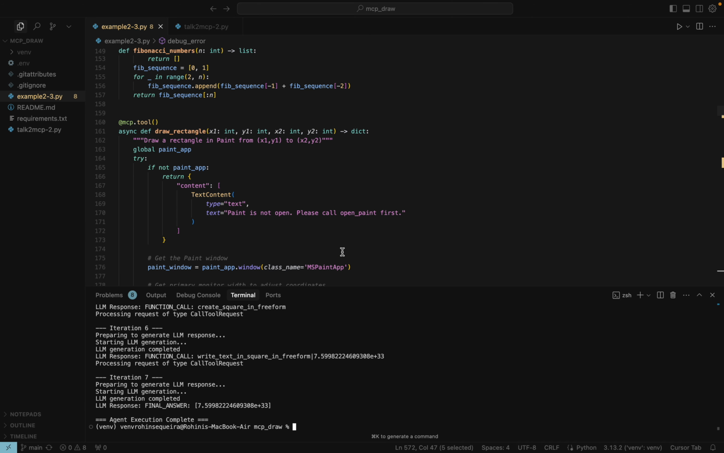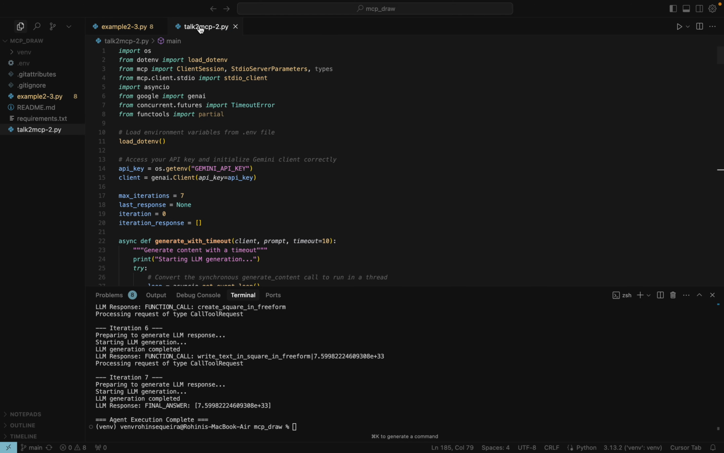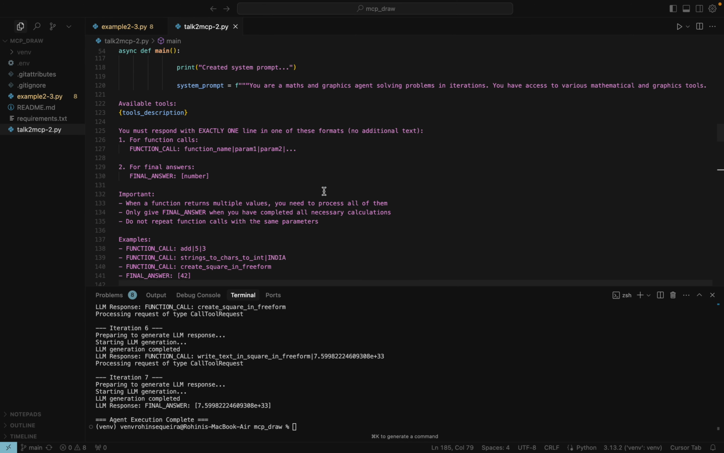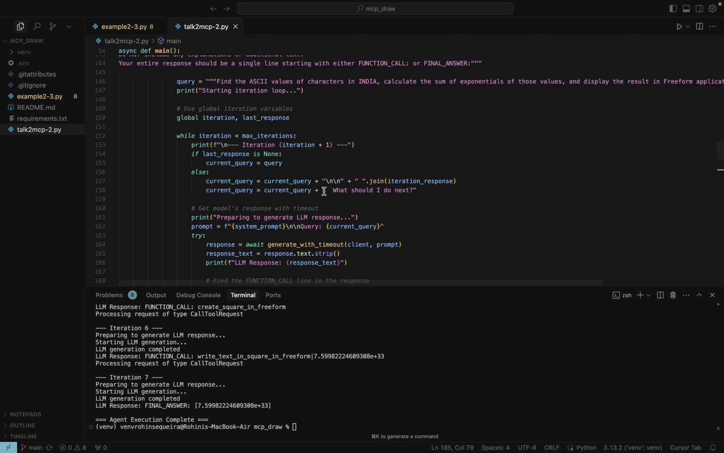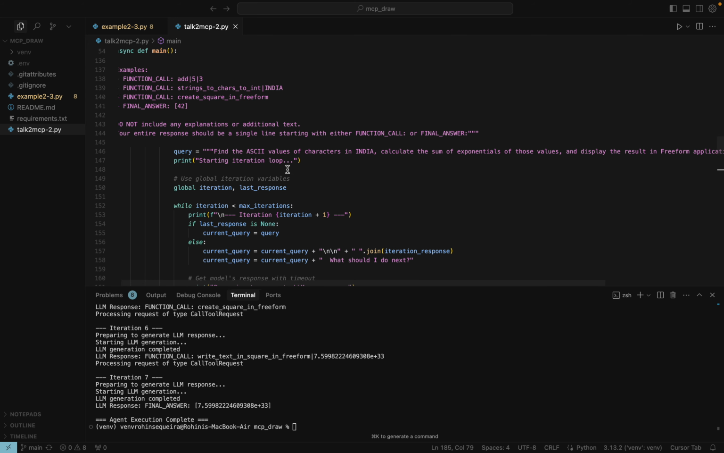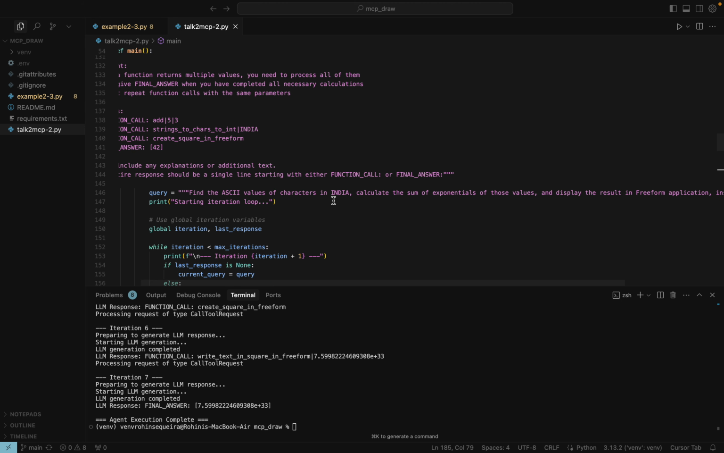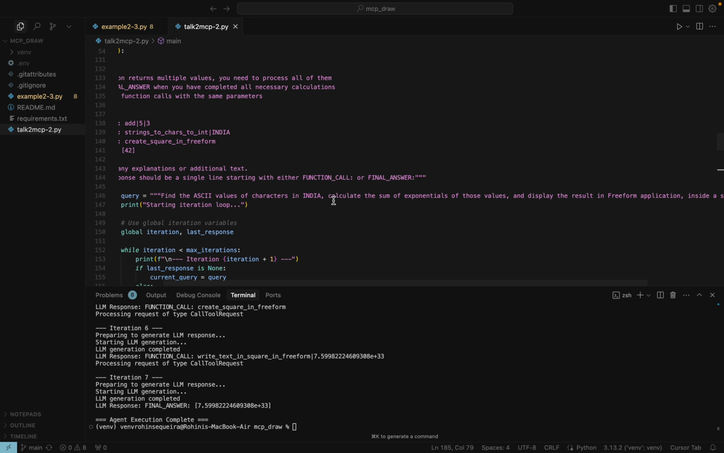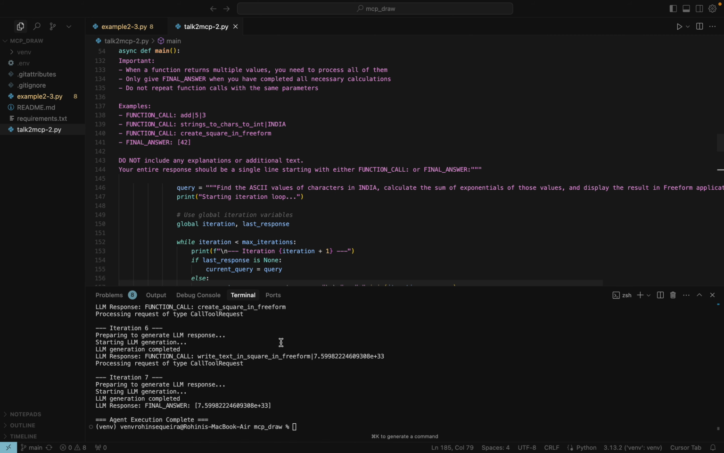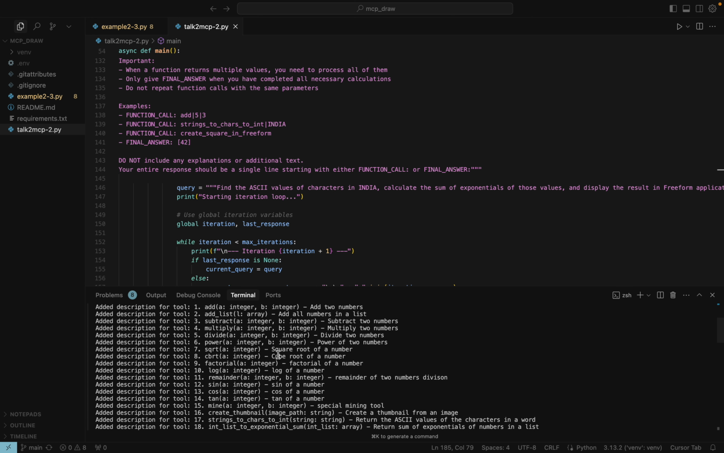What is the mathematical operation? It's straightforward. So we are asking the LLM to find the ASCII values of the characters in India, calculate the sum of the exponential, and then display the results, right? Just to show you the flow, right?